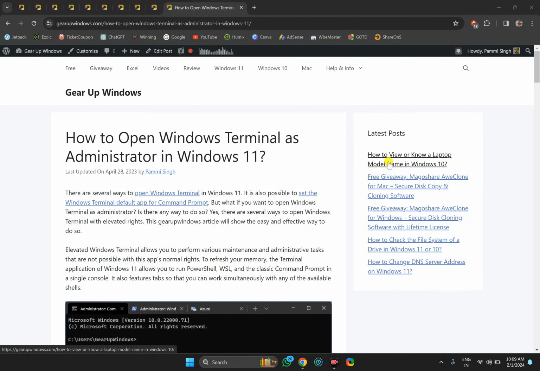In this video, we will guide you on how to open Windows Terminal as administrator on Windows 11. For this video, I will use three easy methods and you can follow either.